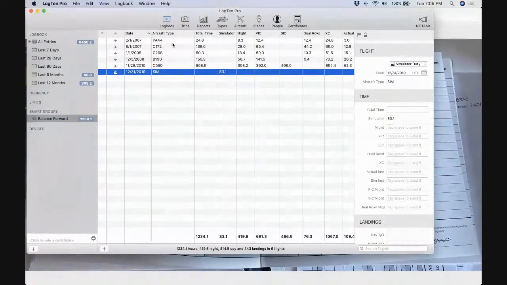So this is the gold standard, but maybe you have 50 to 100 types of aircraft and this is a bit much and you don't really need that granular information. So we're going to show you some ways that maybe you can look at entering some balance forwards at some different levels of granularity.